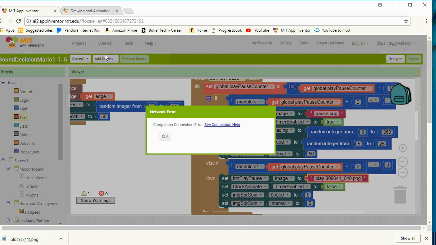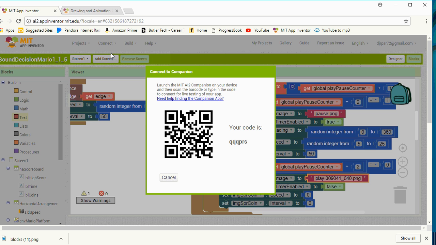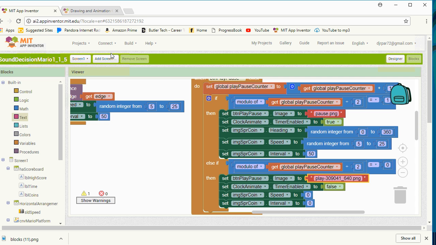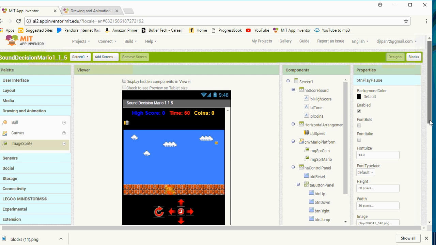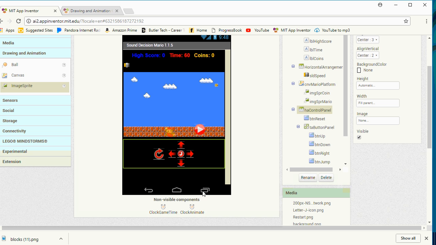I got an error receiving the blocks. Okay. Connect, reset, connect, AI companion, scan it in. What happened to my play button? My computer's acting really weird. This is really weird. Look at this. See how when I click on it, it goes way up?